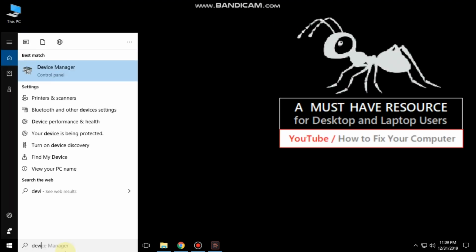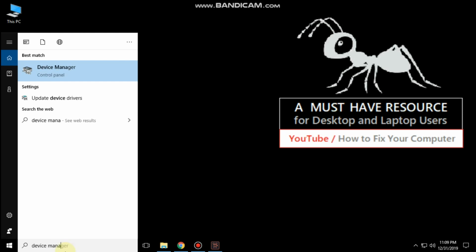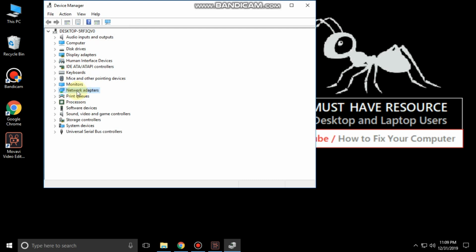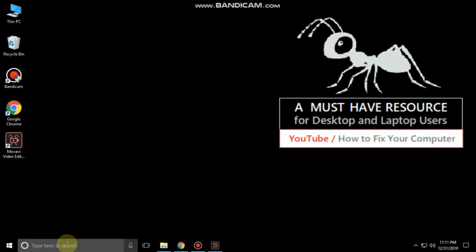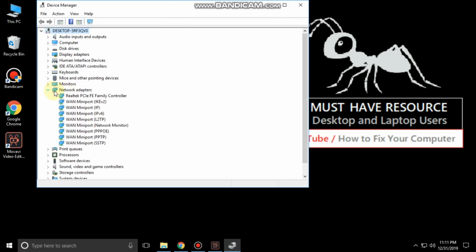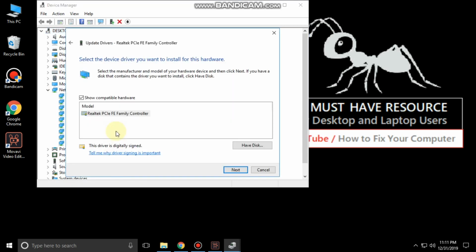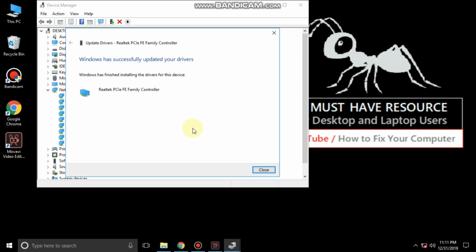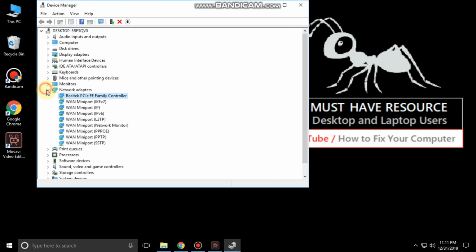Go to search bar. Type device manager. Click here to open it. Right click on network adapter and click on scan for hardware changes. Now reopen device manager. Expand network adapter. Right click on this adapter and update its drivers. Select this model and click on next. OK, now close all windows.